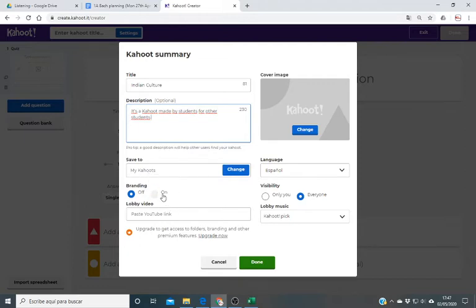Branding, I'm not really sure what this is. You can add a video that is going to be playing when you start to play. You can have an image. It would be nice if you use some kind of image. It's going to make it prettier.